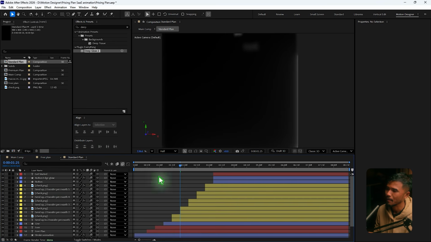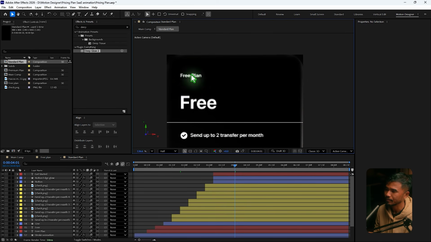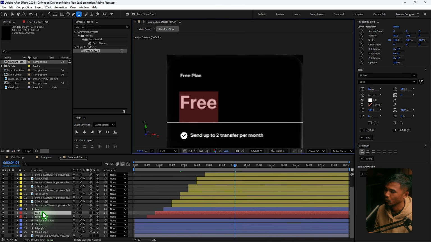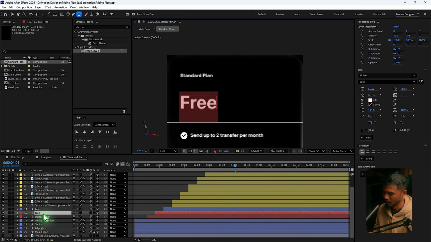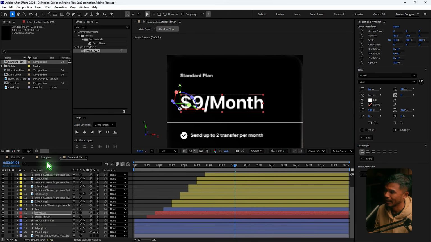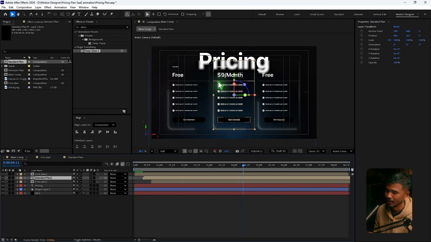So we're going to double click on this, and let's just go and select this free. Which one? This one. Free plan. This free plan should be standard plan, and the free should be $9 per month. Okay, so if you go back to the main comp now, you can see that it updates here. So the same for the other one, which is the premium plan.